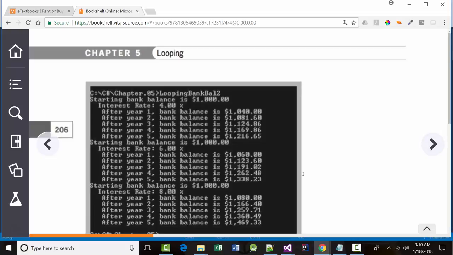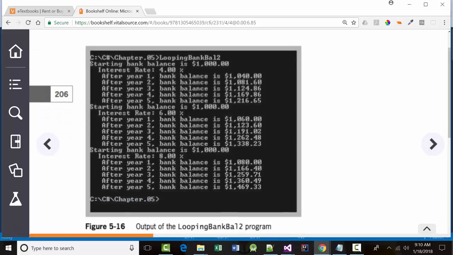So what's this doing? It says you're in year 1, so it figures out your different balances. You're in year 2, it figures out different rates. So at 4% for 5 years, add 6% for 5 years, add 8% for 5 years. You can tell this is an old book because I don't know what you can do today where you get 8% back.